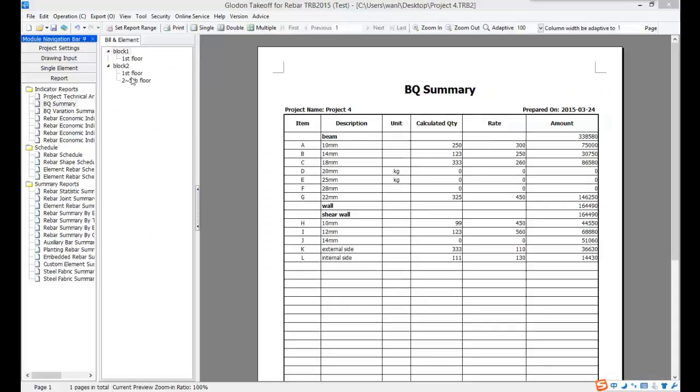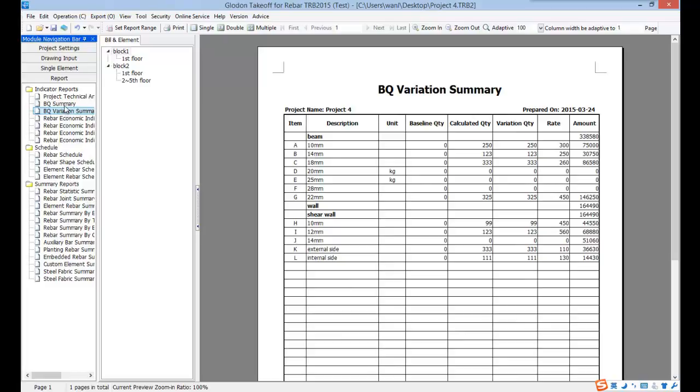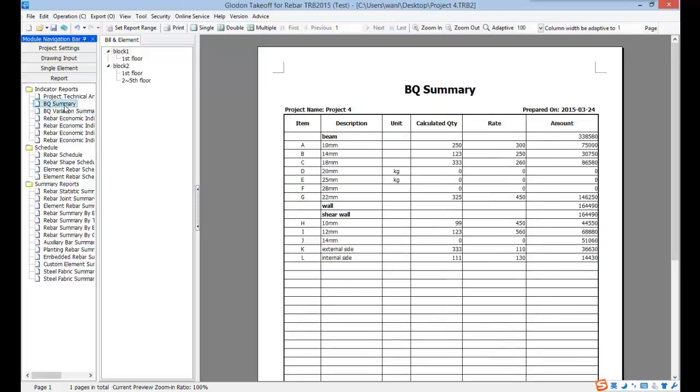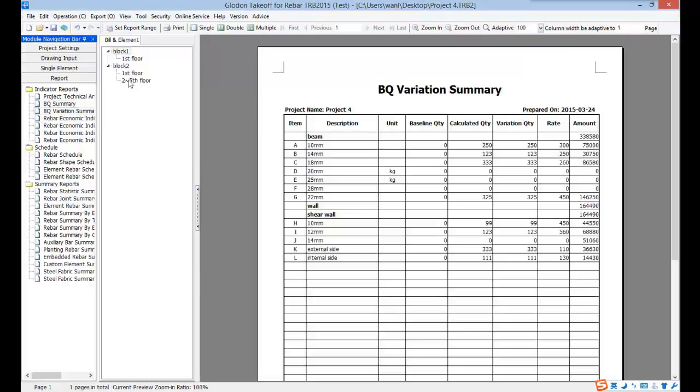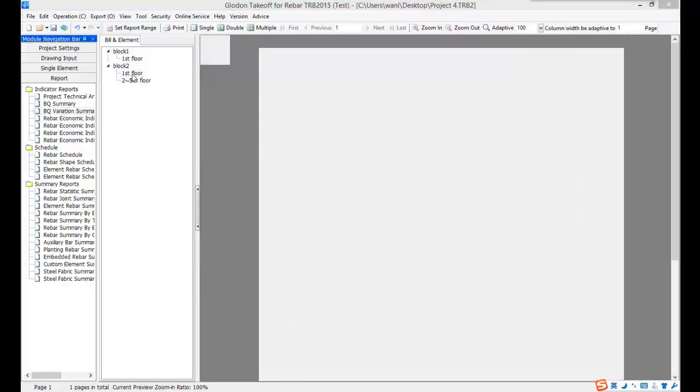In this new release, 2 BQ related reports have been added in TRB. One is BQ summary, and the other is BQ variation summary. The difference between them lies in that BQ variation summary has the columns baseline quantity and variation quantity.